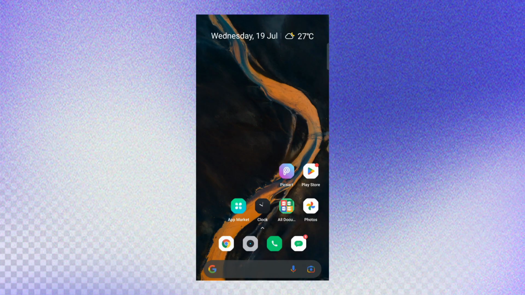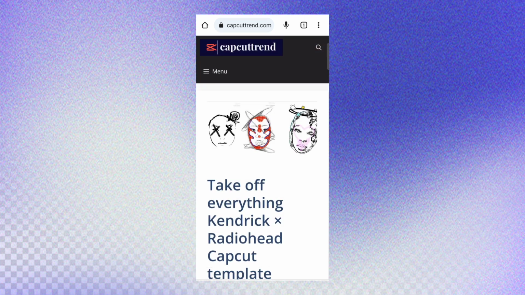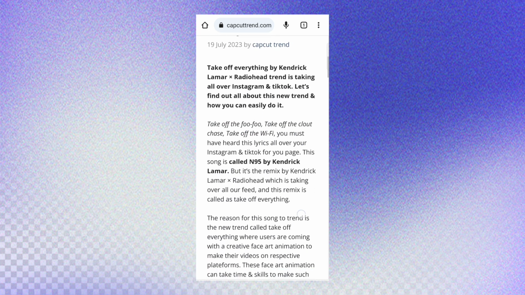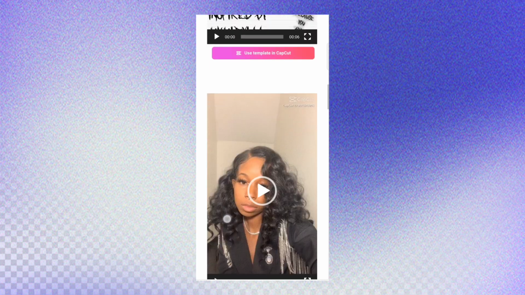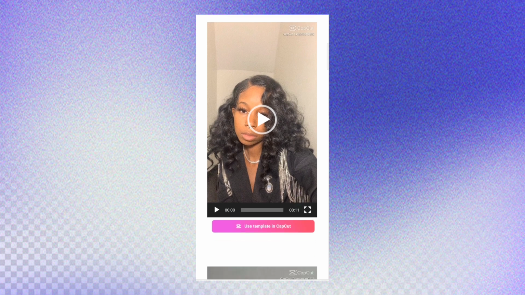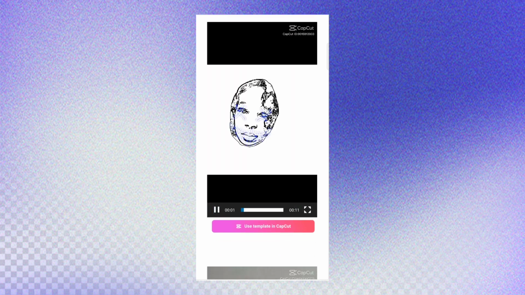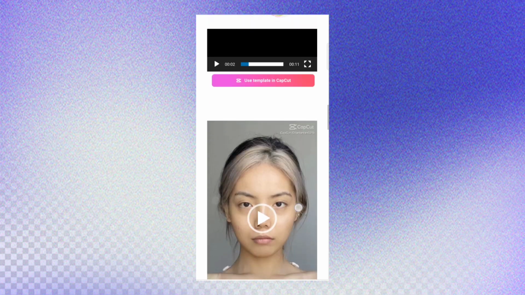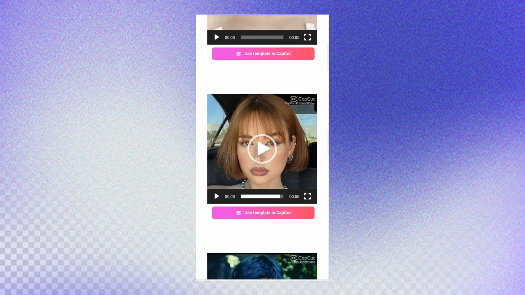To do this type of trend in just one click, you need to have the Capcut application. After that, click on the link given below in the description. After clicking the link, you will be directed to this page. Here, I have provided the 5 Capcut templates of the same trend. Review all the videos and choose the one you like. To use the template, click on the Use Template in Capcut button given below each template.